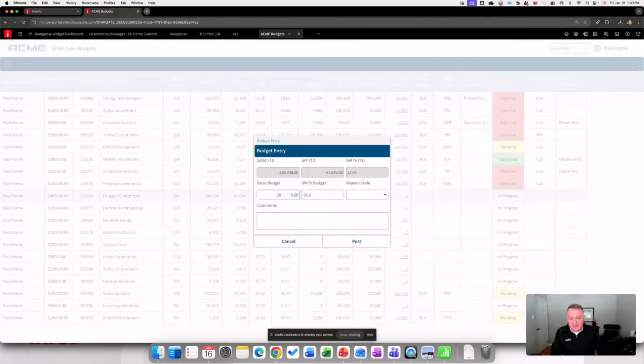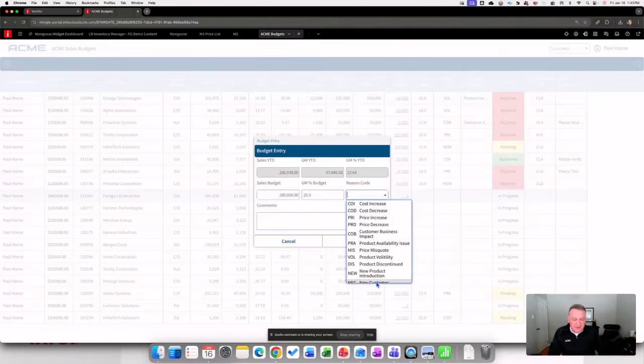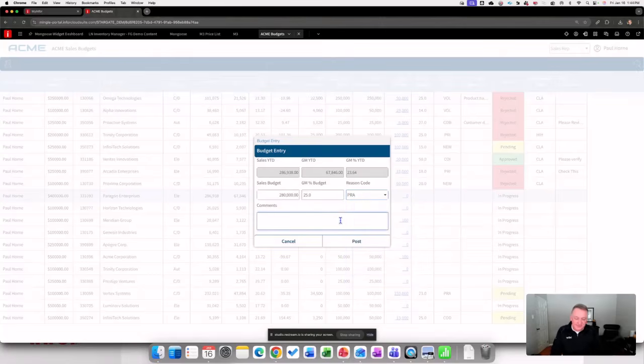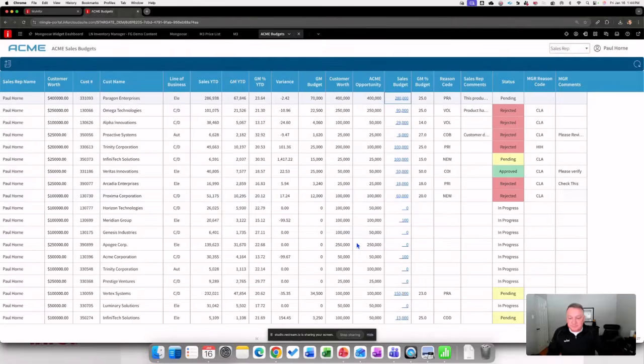So I know that it has to be a value greater. Well, let's say we're going to go down a little bit. I'm just going to make sure that we're in the field. $280,000 might be my number, and that's accepted because it passes the validation, which is important. And I might put a budget in there. I'm going to say that my reason code here is, again, that product availability issue. And I could say this product is hard to get, right? And post that. So I've now posted my recommendation for the budget for the next year for that customer.